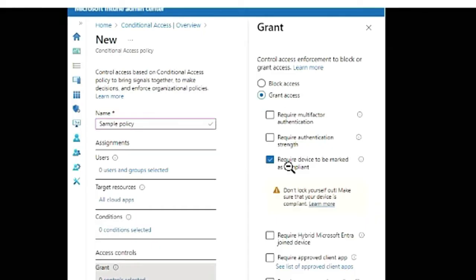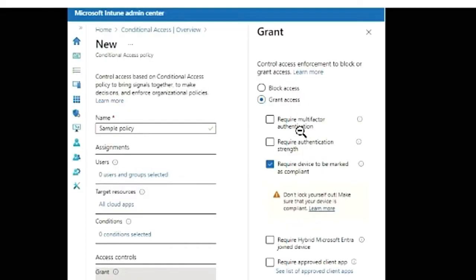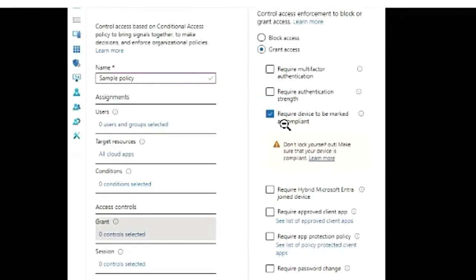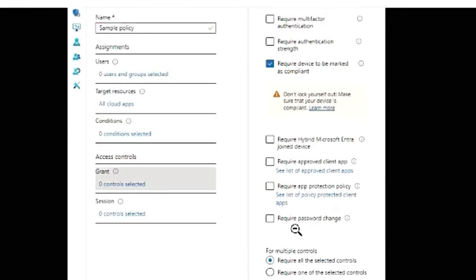So you're granting access, but you're saying require device to be marked as compliant. And you can choose multiple things here. You can also say multi-factor authentication should be there or require any other strong authentication method. So if you're selecting require device to be marked as compliant, it also gives you a message saying don't lock yourself out. Make sure that your device is compliant. Okay. Or it also says require password change, app protection policy, approved client app, require Microsoft Entra hybrid joined device.